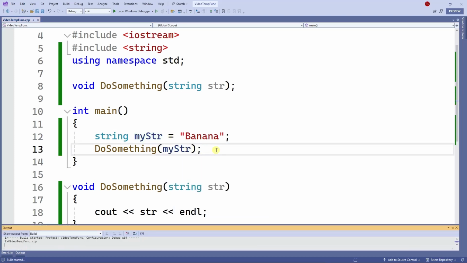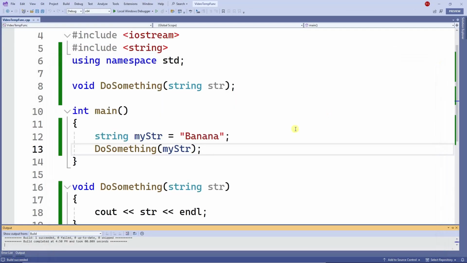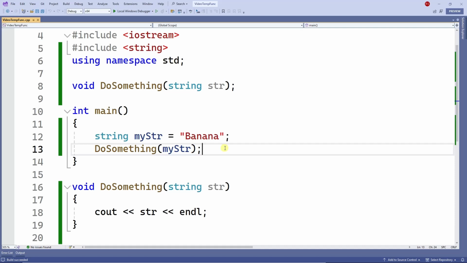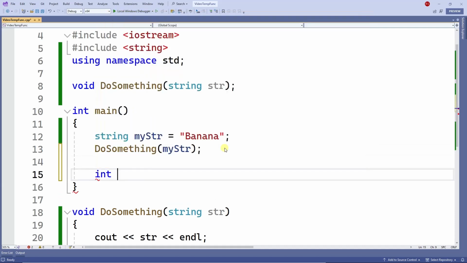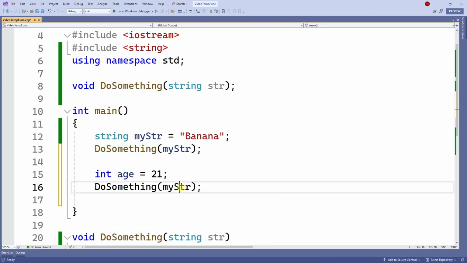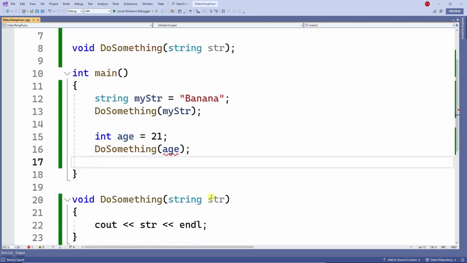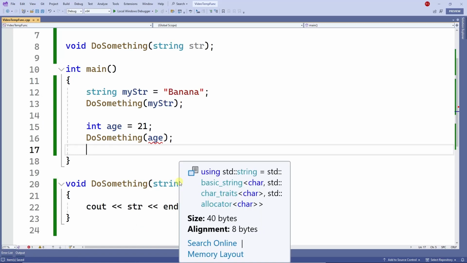So if I run this program now, it works just fine, displays the banana. But now, what if I have an integer and then I want to call the same function but pass the age as a parameter? Well, that's not going to work because this function only wants a string as a parameter.